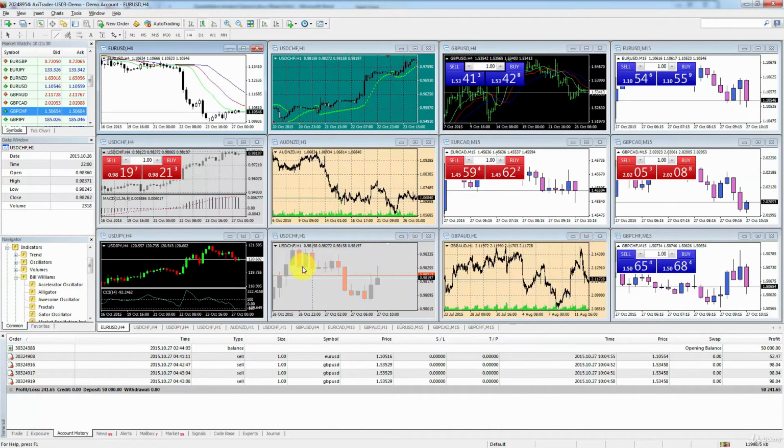So there we go. That's how you create a default template, and that's how you use it to advantage. I highly recommend for you to give it a go, at least give it a go, and see how that changes your experience with MetaTrader 4.